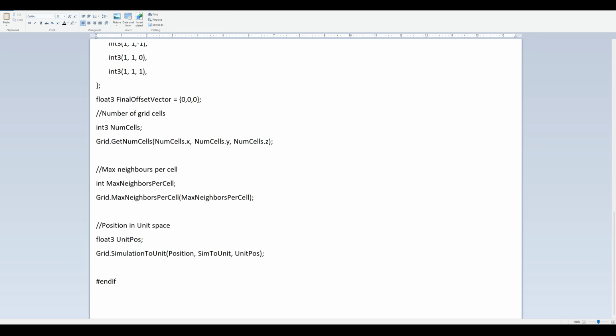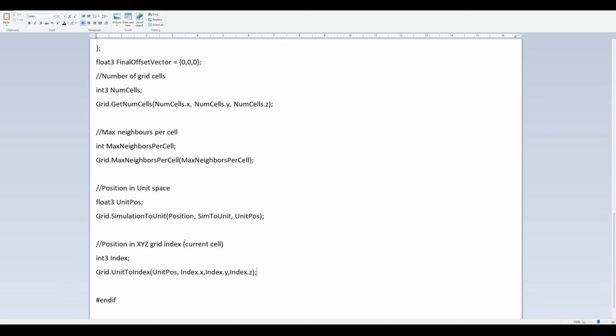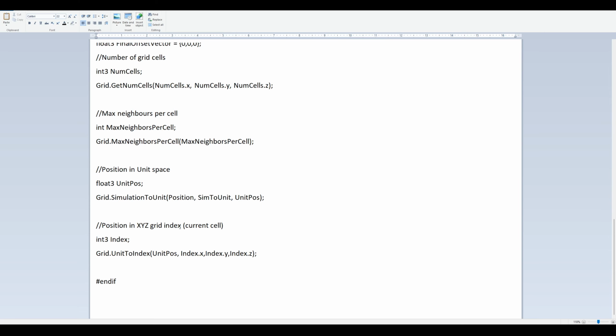Perfect. And finally, we need to convert this unit position into our XYZ coordinate space. So we're going to store the position of this particle also within the grid. It's called index, it's an int3. And to set that value, we call this unit to index. The first parameter is the unit position, which we calculated here. And then the other three are the three coordinates that we're going to store, and we're storing them in this parameter. Great.